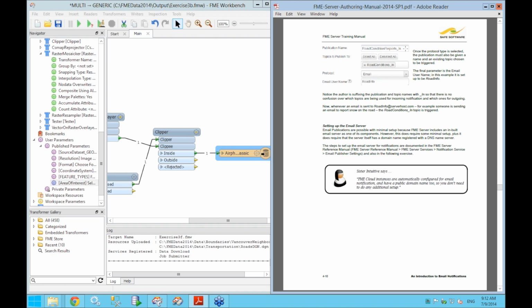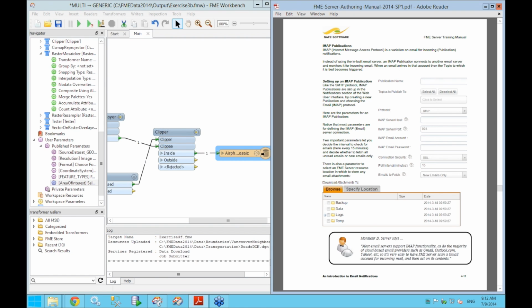So FME server itself has a built-in email server that can be used to actually receive emails that are sent directly to the server. So we have configuration steps for setting that up in our reference manual. On the EC2 machines that you're currently using, this has already been done. So we're actually going to be able to send emails directly to these servers on our Amazon machines.